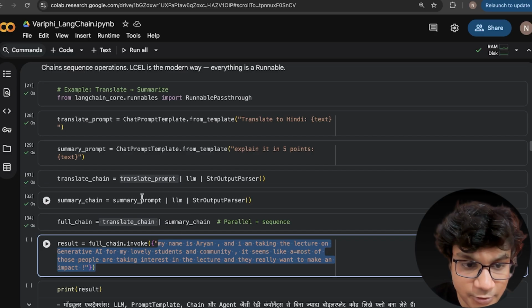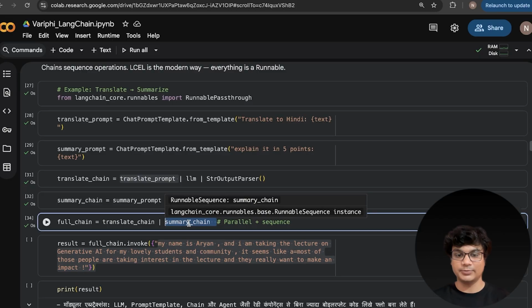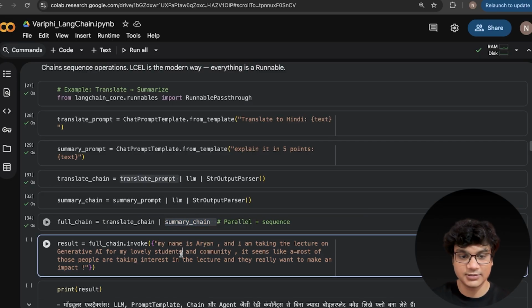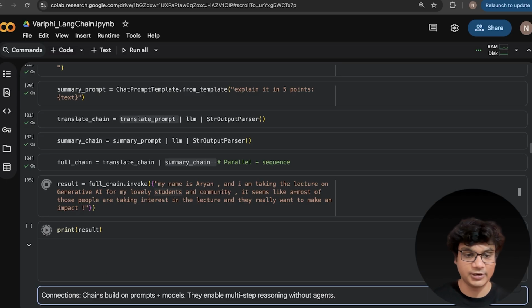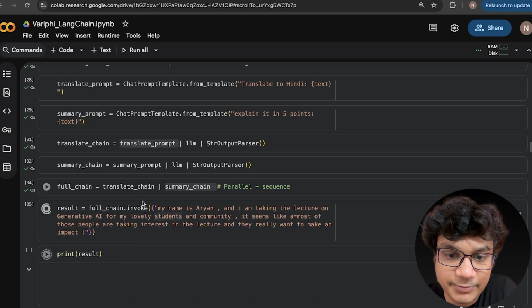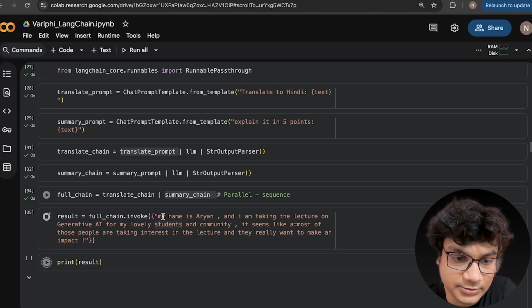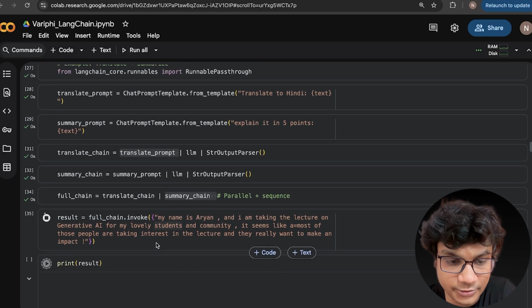And all this output has to go into my summary chain, so that it will summarize everything. So this is the sequential structure. If I just ask and then print it, you will get what I wanted to tell. So this is a parallel plus sequence structure. Just get the output, you will understand what I wanted to tell.